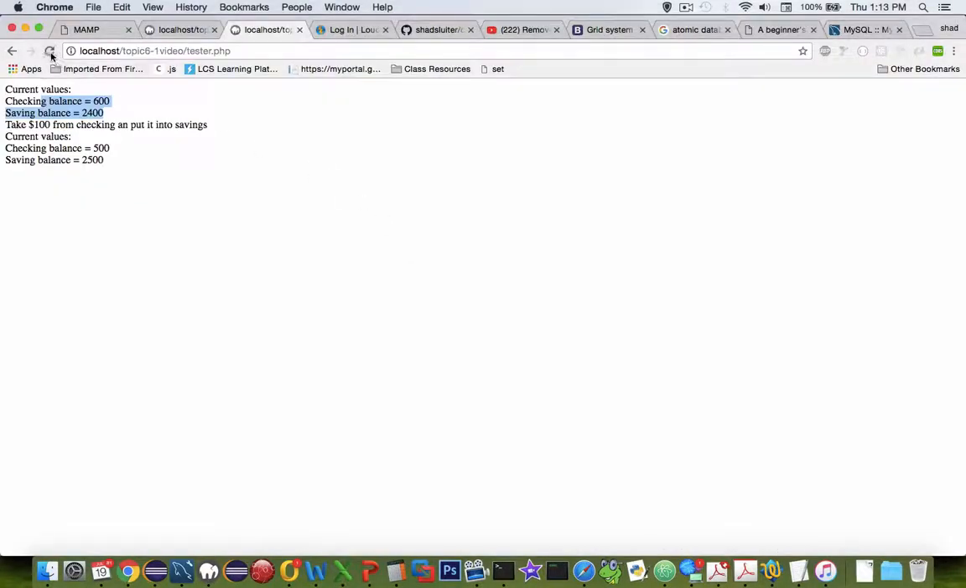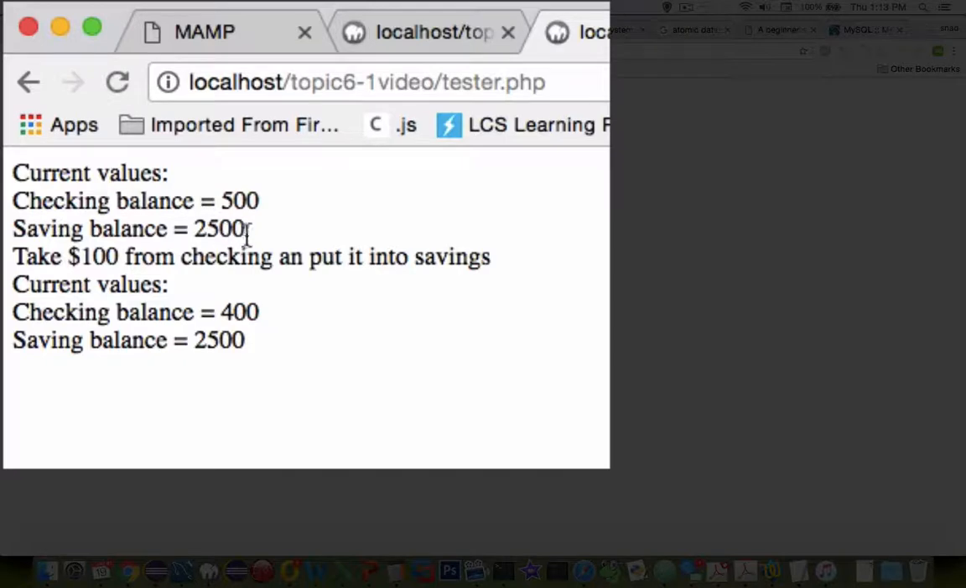Now if I refresh my page, you can see that the savings balance is at 2,500 and it didn't go up. I keep pushing this button. It subtracts money from my checking account, but never seems to make it to the savings account. And so we're costing our customer money every time we run the transaction. So he has far less than $2,500 now. He's down to almost $2,000. So that's not a good way to run things.